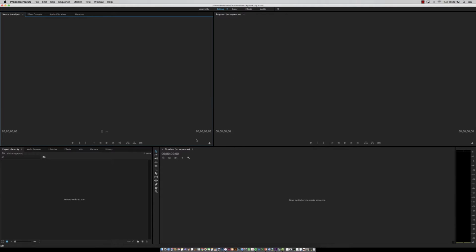Now you can see there's this little blue line around this box. That means that this box is selected. If I click down here, it moves here. Click over here, it moves here. So we're going to start off in this one down here. It should say Project Dark City right here. And you can already see it says import media to start. So it's already kind of prompting us to get moving along.